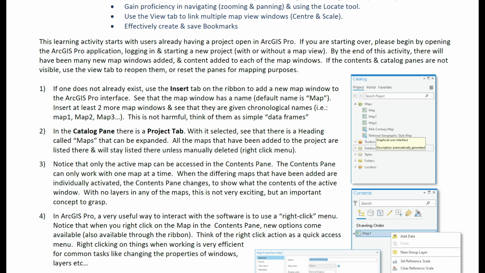I'm not going to be showing you the best. I'm just going to be showing you one at a time because I don't want to confuse anybody, right? So we'll be adding stuff from the portal as well. Okay, so let's just look at the instructions, and it says if one doesn't already exist, put a map window or put a map view into the interface.